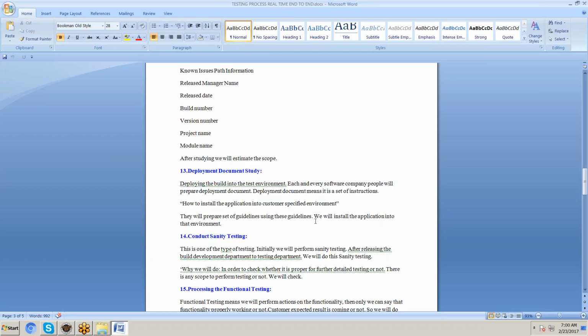Conduct sanity testing. Sanity testing means developers divide the whole project into some modules. That is called high level designing. Each and every module is divided into some sub modules. That is low level designing. Each and every sub module they will develop build-wise and send to the testing department. So each and every build we will test, to check whether the build is proper for further detailed testing. That is why it is called sanity testing.